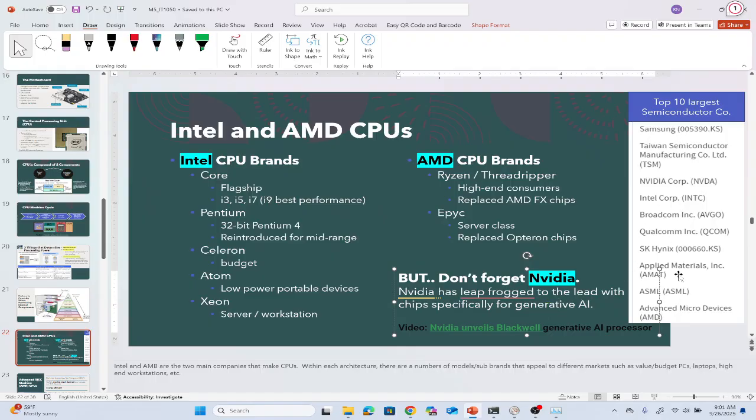Over here is a list of the top manufacturers of semiconductors, which is again another name for a CPU or a processor. You'll notice NVIDIA and Intel on this list. I just want to point out Taiwan.